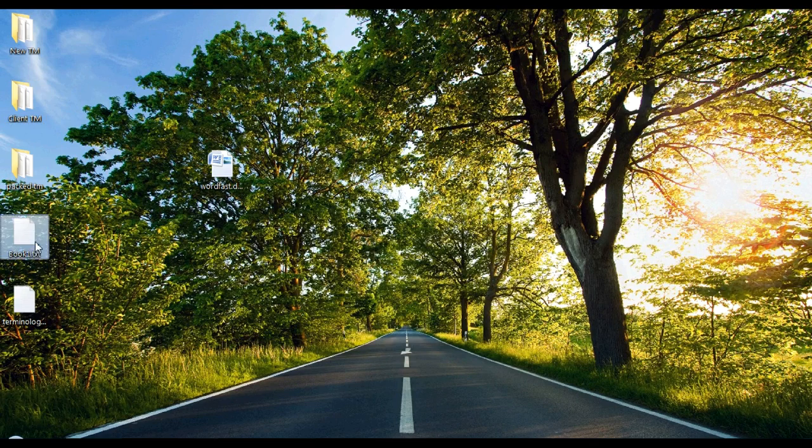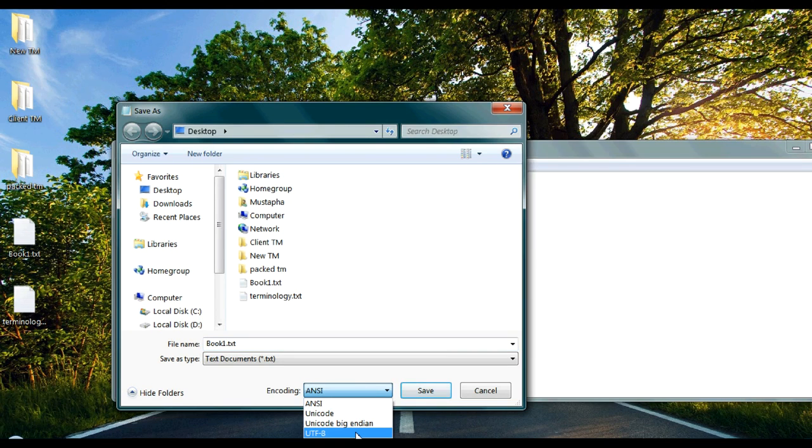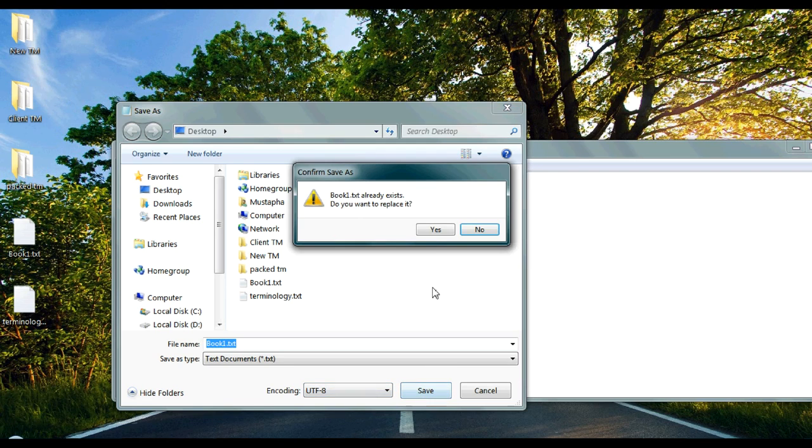Sometimes you have to open it with Notepad and ensure that it is saved with the UTF-8 encoding, because for some unknown reasons Wordfast sometimes cannot read other encoding than UTF-8. And click on save.